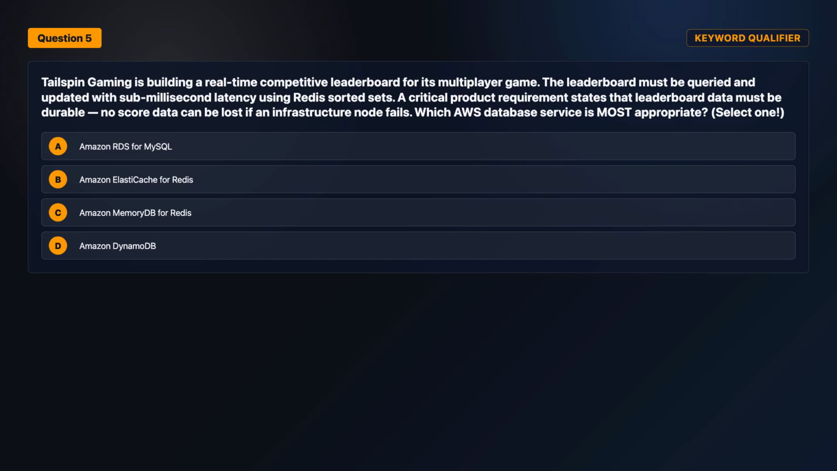Question 5. Verify the constraint first. Tailspin Gaming is building a real-time competitive leaderboard for its multiplayer game. The leaderboard must be queried and updated with sub-millisecond latency using Redis sorted sets. A critical product requirement states that leaderboard data must be durable. No score data can be lost if an infrastructure node fails. Which AWS database service is most appropriate?